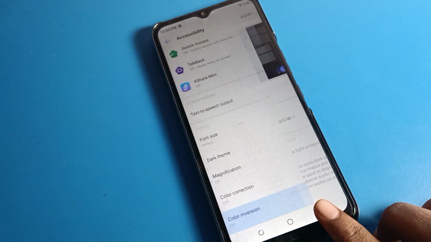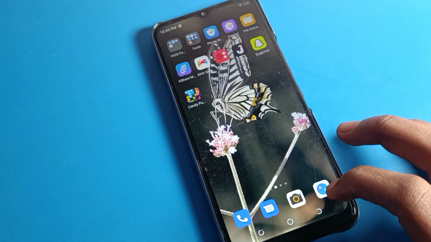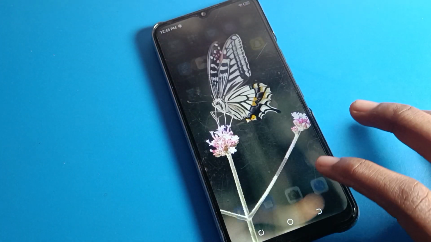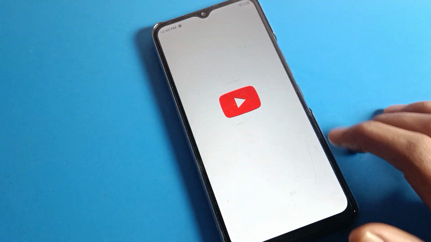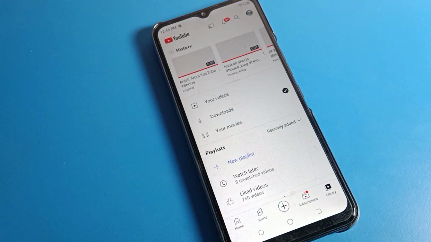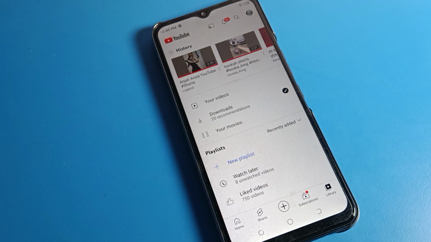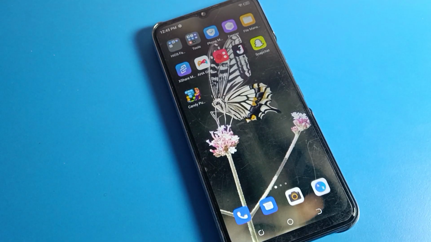Friends, you can see the screen color problem has been solved in the Tecno phone device, and we can easily use our phone without any screen color problem. So like that, we can solve the screen color inversion problem in our Tecno phone device.